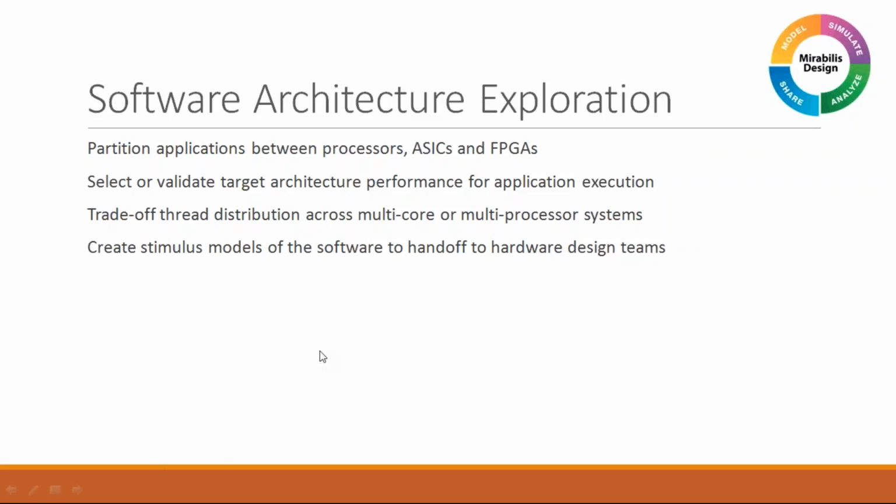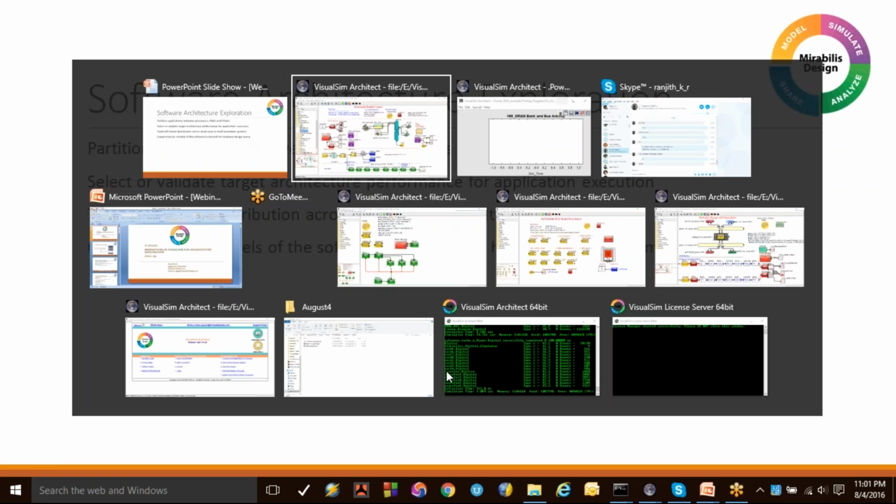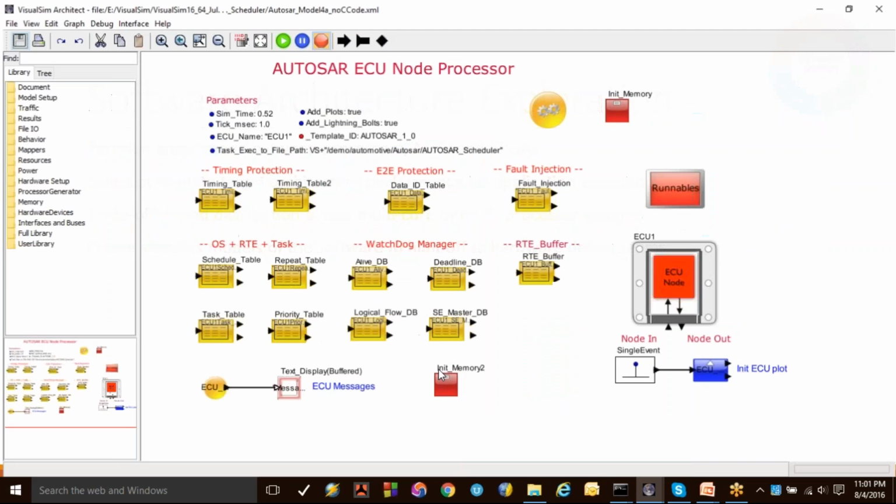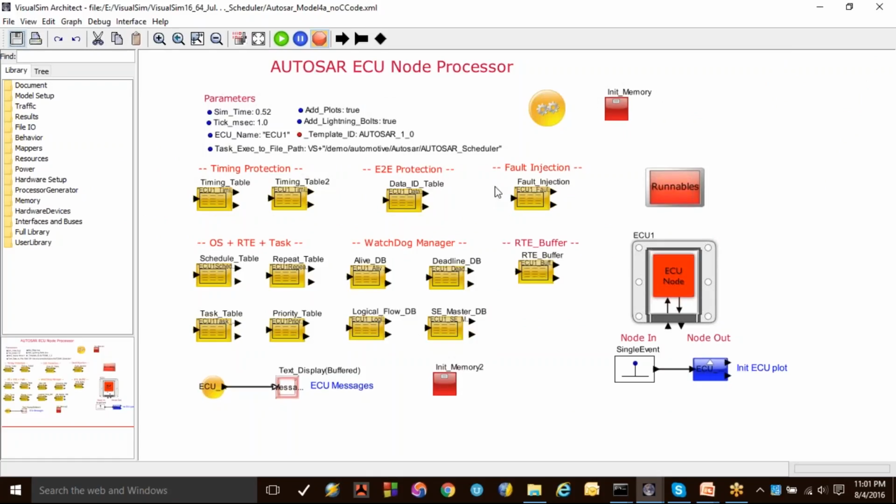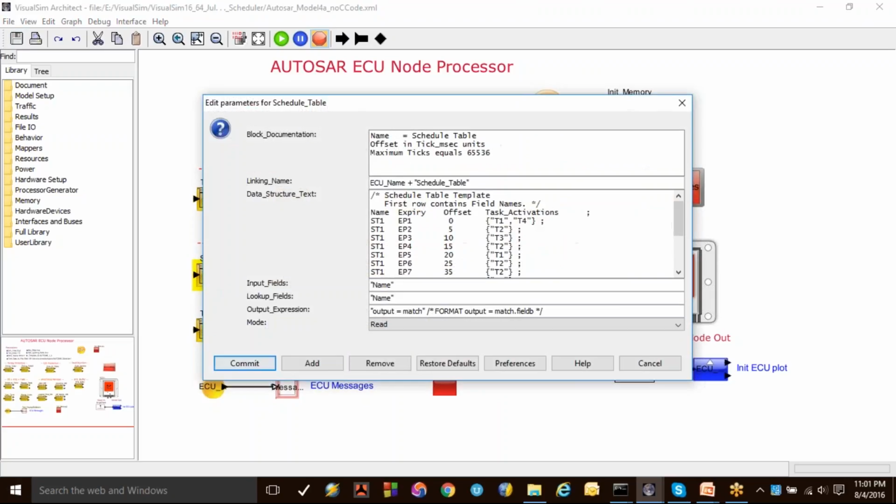So at this point, I would like to go over to VisualSim once again. I would like to go to a model right now, and this is the AutoSAR model. In this case, we have an ECU and we have the runnables on top, which are going to run on top of the ECUs over here. In this particular case, we have defined the schedule tables, the task tables and the priorities, everything as a spreadsheet or in terms of tables itself. And this can be replaced by an application software code as well.